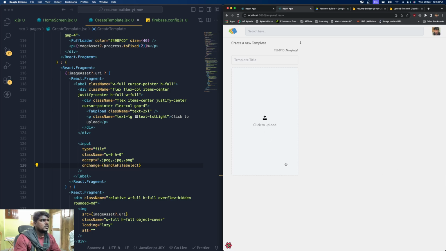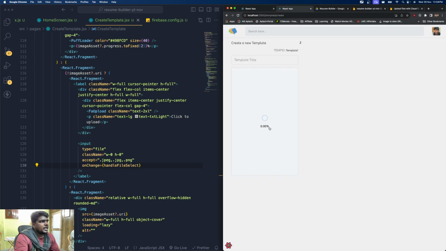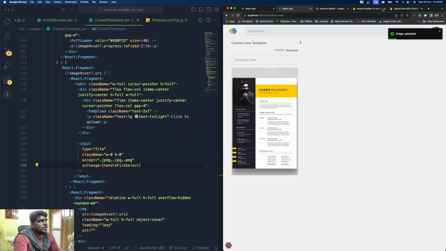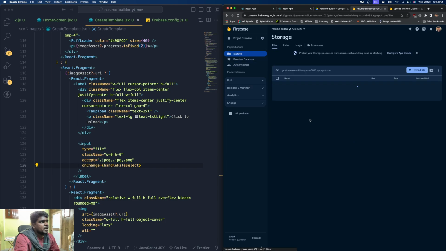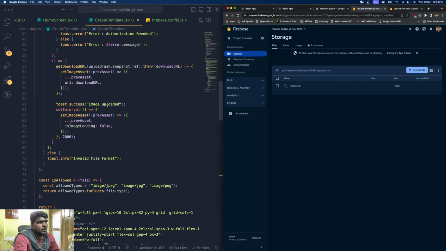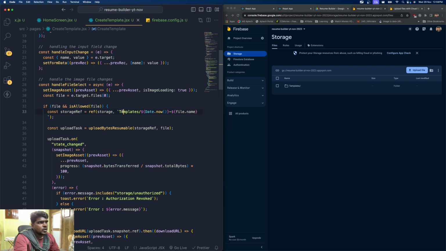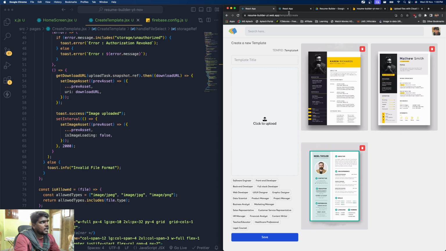Cool. So now if I click this, I should be able to select an image, click it, open it, and it's loading the progress. You can see 100% uploaded, and it's showing image uploaded successfully. And now it's loading that image also, which means the image is uploaded successfully to the cloud. Over here, let's get to the files, and you can see we have a templates folder which is created over there, and inside this templates folder you can see the time string as well as the file name which we selected, which means the file is successfully uploaded and it's being displayed over here.